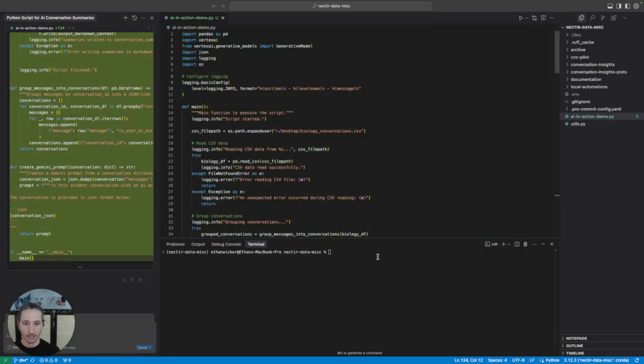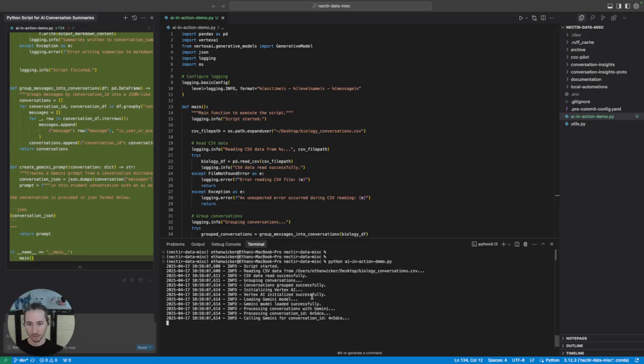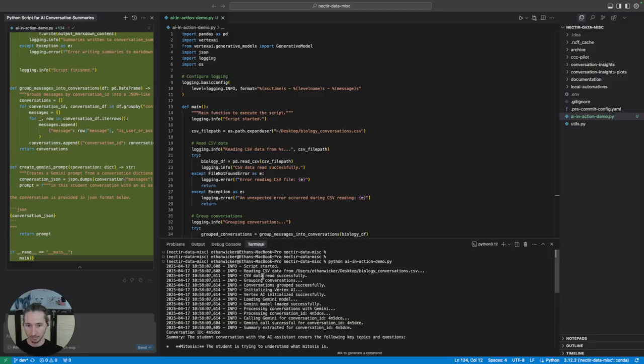I'm going to run that. I can run it with this command right here. It's going to go through, log its results, reading that CSV file, grouping conversations, etc. Quick time check. Got a minute, yes.